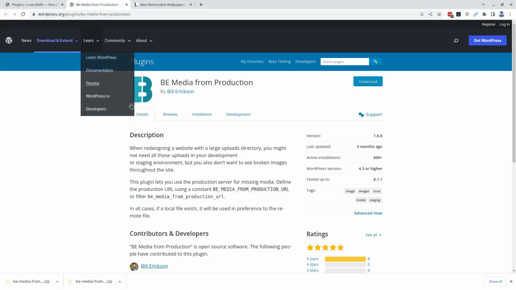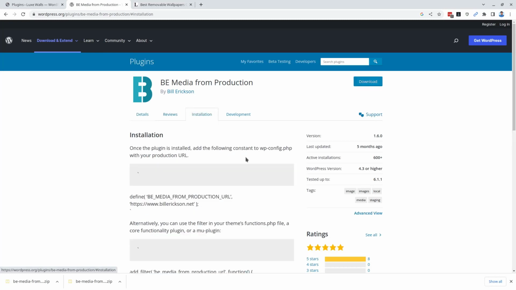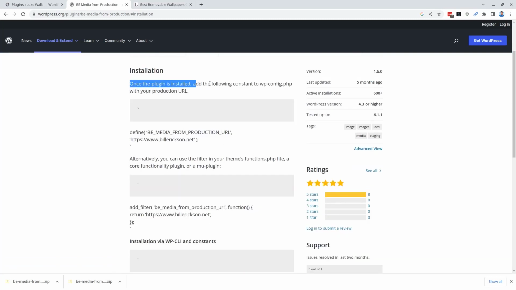For further process, you can visit the plugin page and click on the installation. Here you get the documentation of the plugin. But for now, you don't need to take care of the installation document, but you can follow me. I'm showing you step by step.